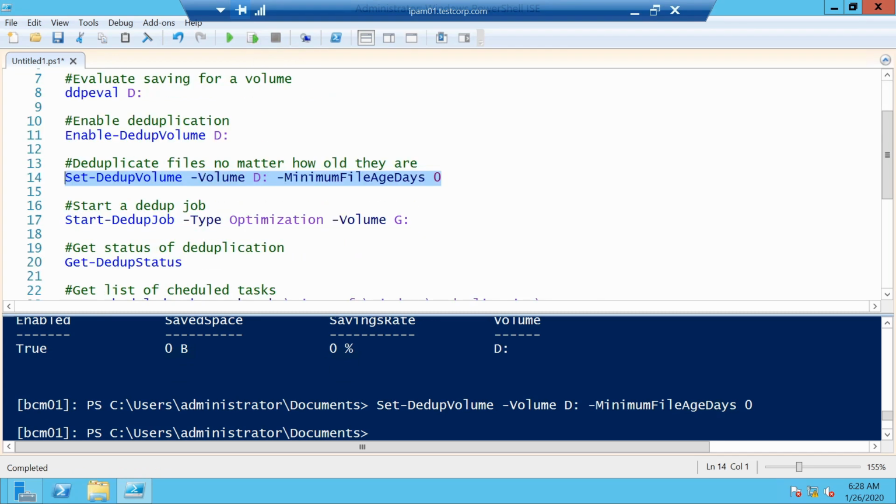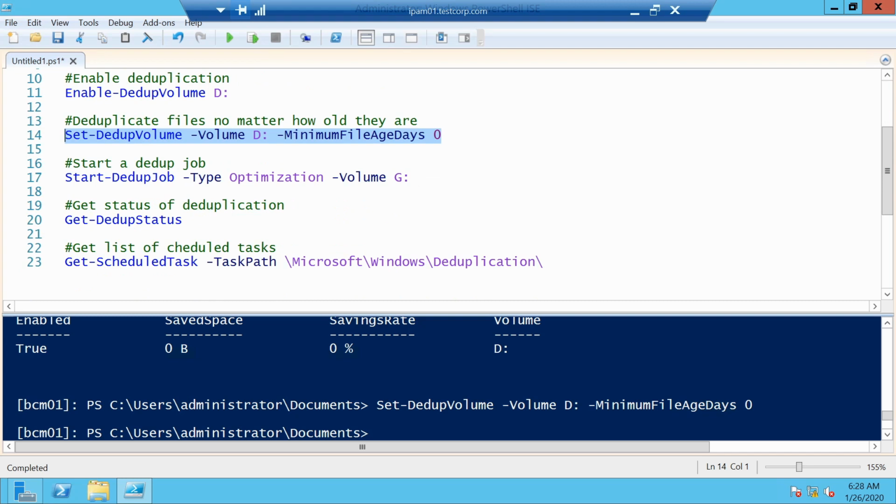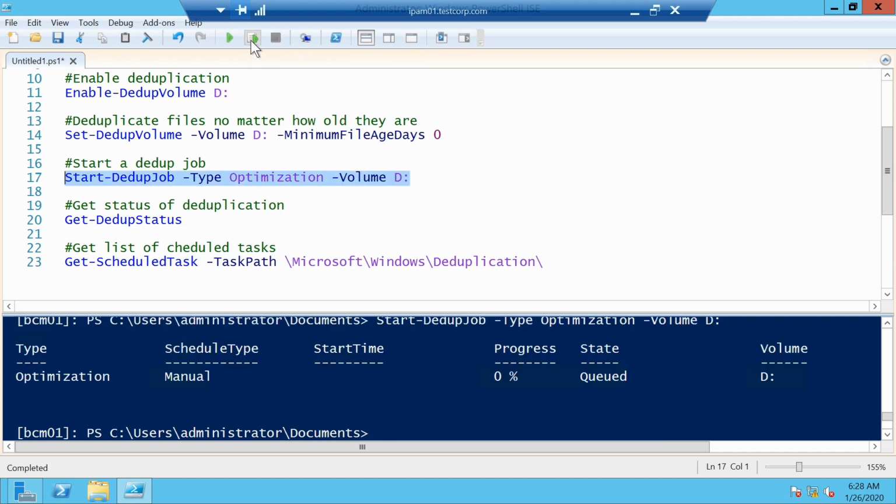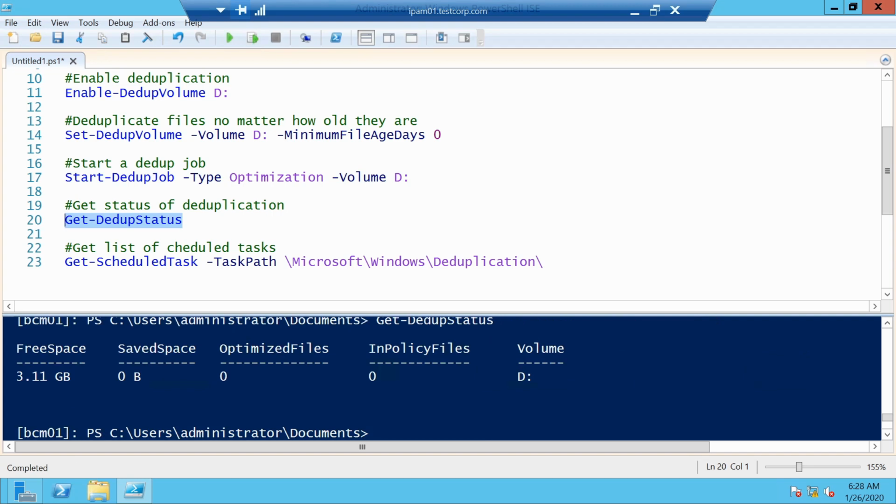Okay. And we are ready to start our optimization job. Of course, I should not forget to set the volume to D. So this will start the optimization, actually doing the deduplication itself. It started, you see, it has been started manually. The progress was 0% at start. Let's see the dedup status. So for now, nothing really happened.